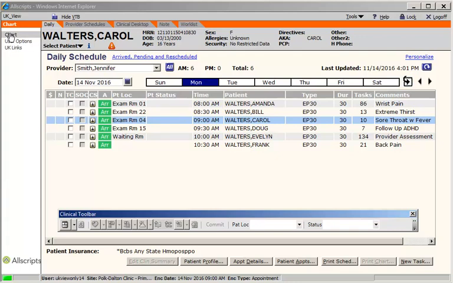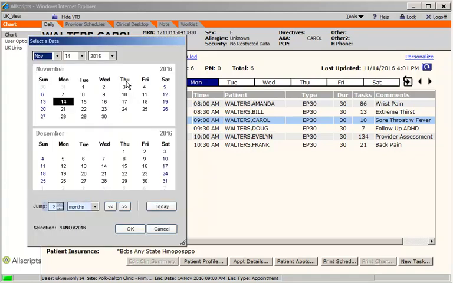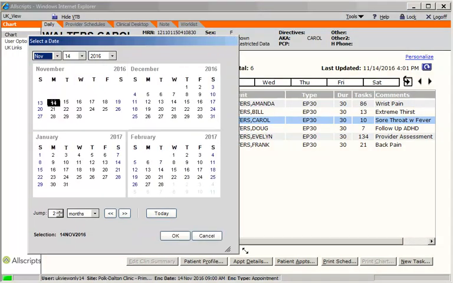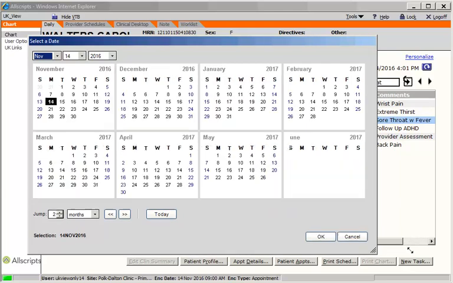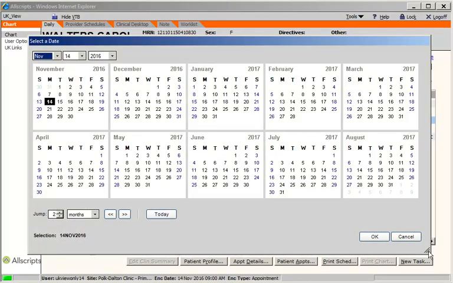The Calendar button next to the currently displayed date opens to allow more specific date selection. You can jump by days, weeks, months, or years. By clicking and holding the bottom right corner, you can drag the calendar out to reveal more months to select from. Click the Today button to return to today's date, and click OK.